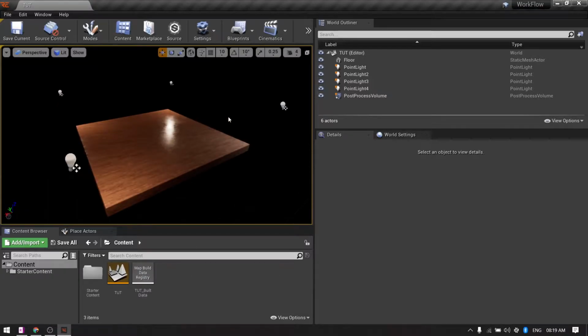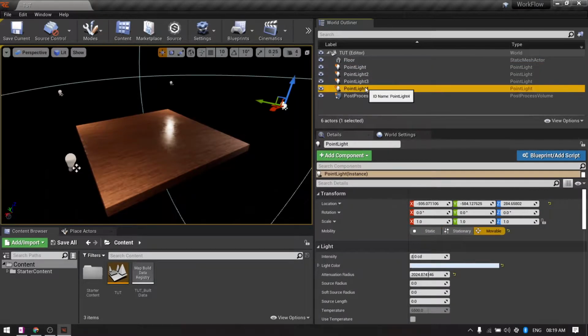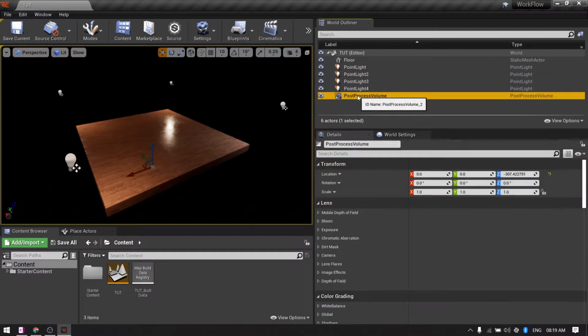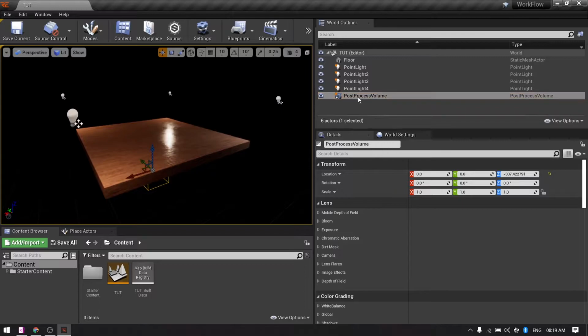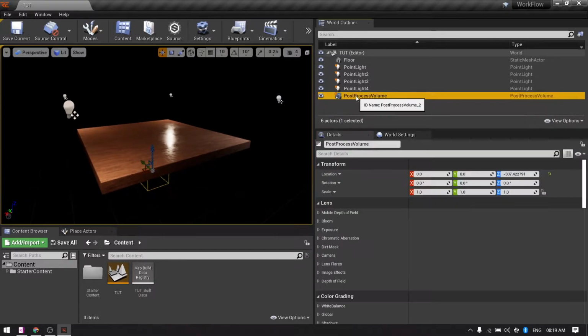To start with, I have a simple scene. I have a floor with a wood texture and I have 4 different lights. All of them are point lights, and I have the post process volume. The post process volume is there in the scene just to control the auto exposure. It's not required for the tutorial, but I have just used it.